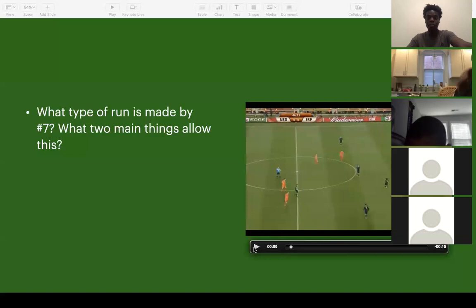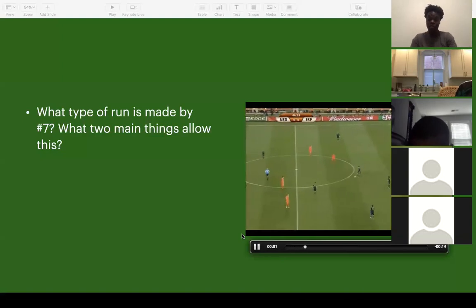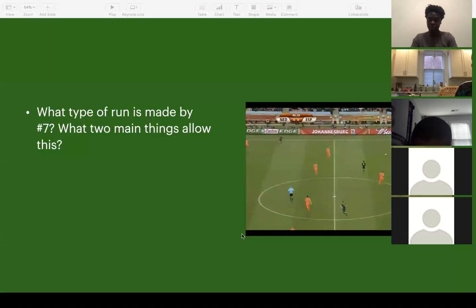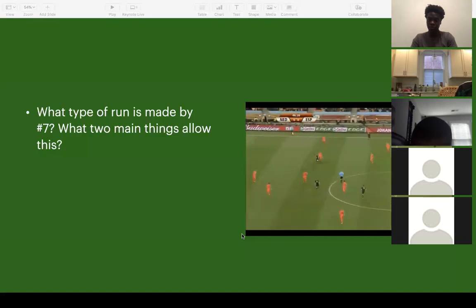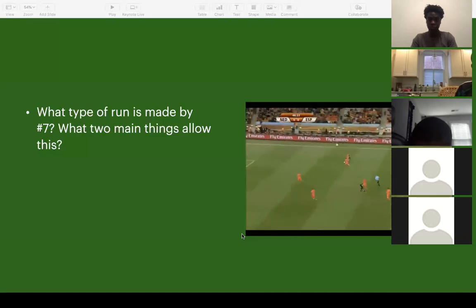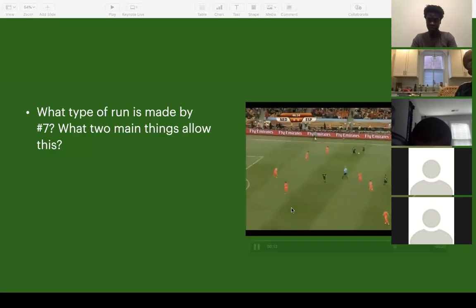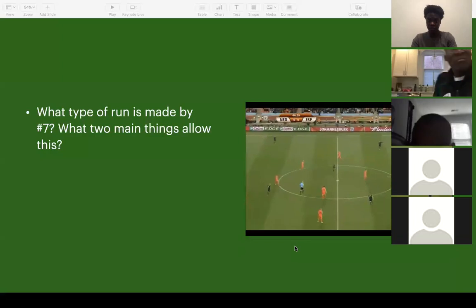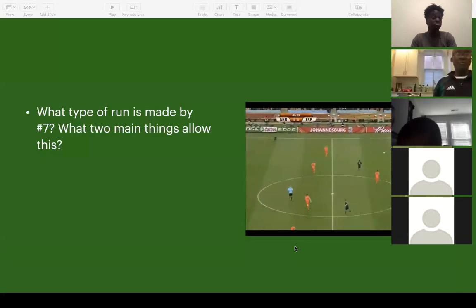Now what allows these two things? What allows the space to be checked into and what allows the line to be broken? Two main things. The Netherlands left midfielder was drawn by Spain's right midfielder slightly, so the gap opened up for the pass to be played. Very good. All right.